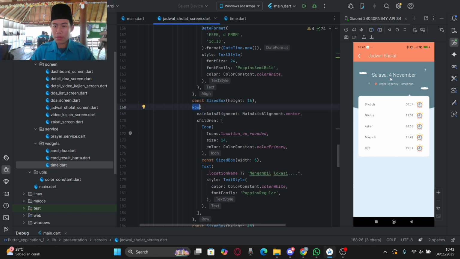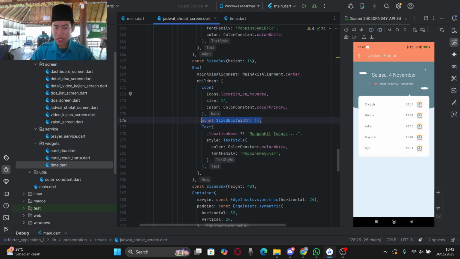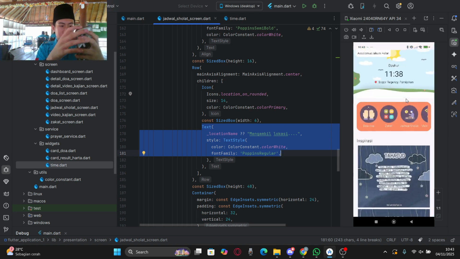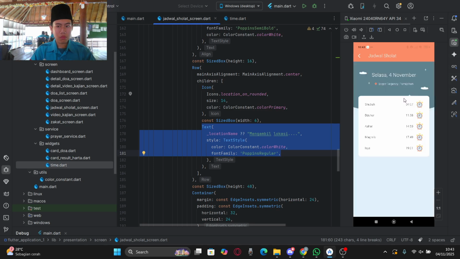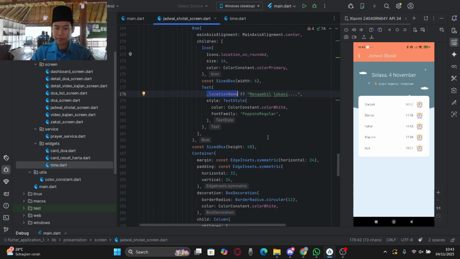It'll make it a row because we also want to put the icon over here. So first of all, put the icon first and set the colors, and then make a sized box in between, with a size of 6 pixels. It'll make a text that takes the location. If we haven't received the location, since it's still loading, let me try to check. Yeah, it already shows up instantly because it has already taken the data. If it has taken the location, it will show the location name. As you can see, Bogor Regency, Pamijahan.